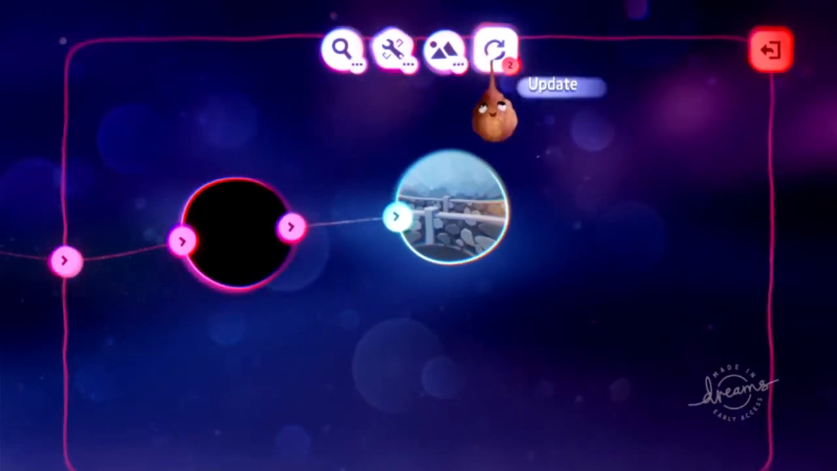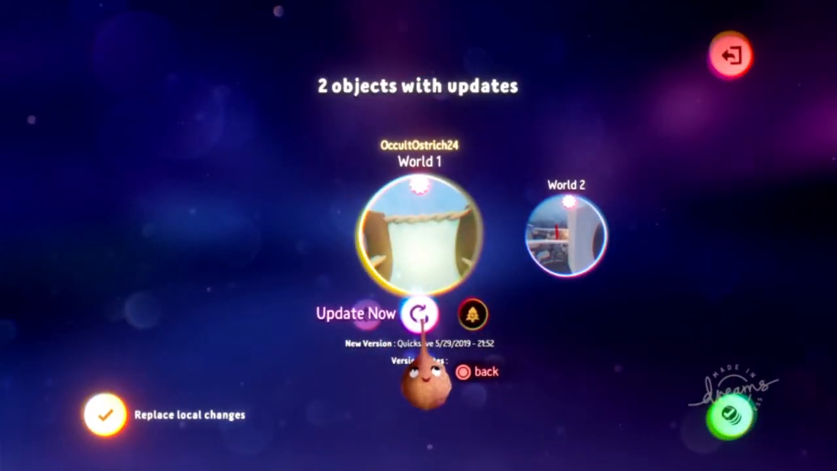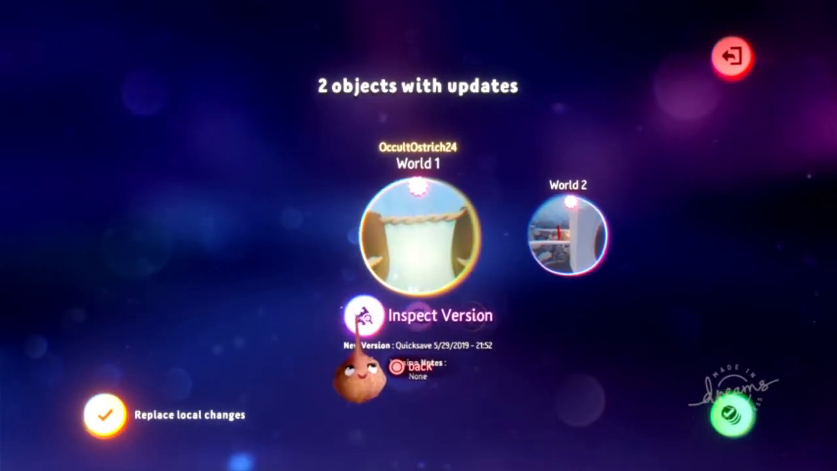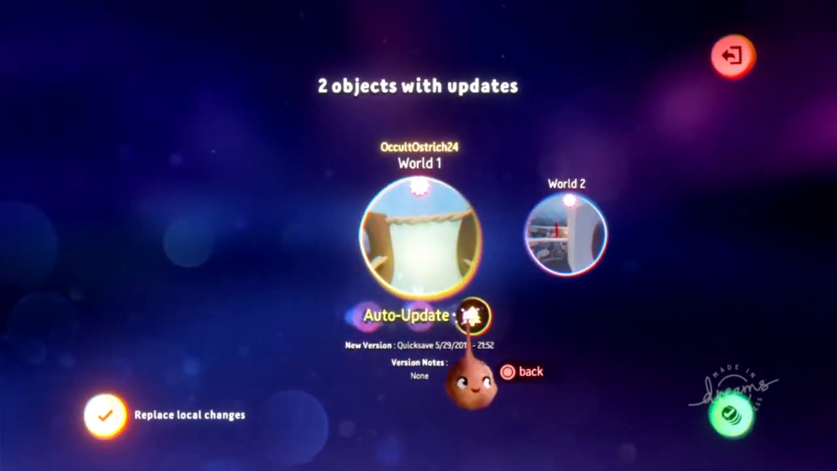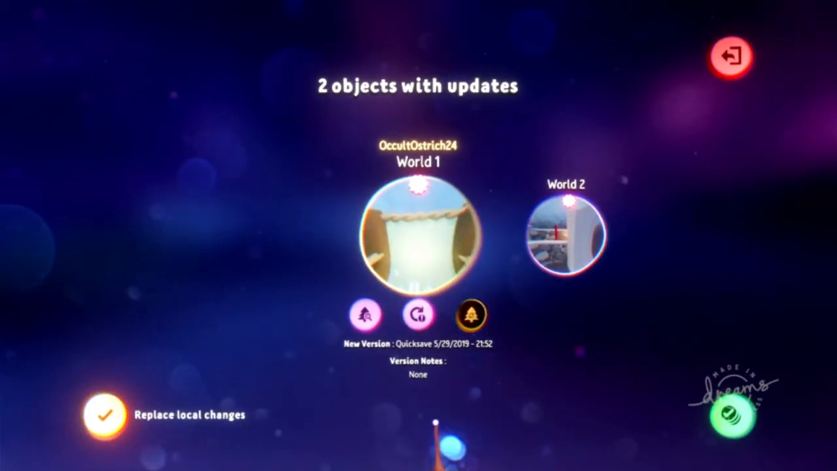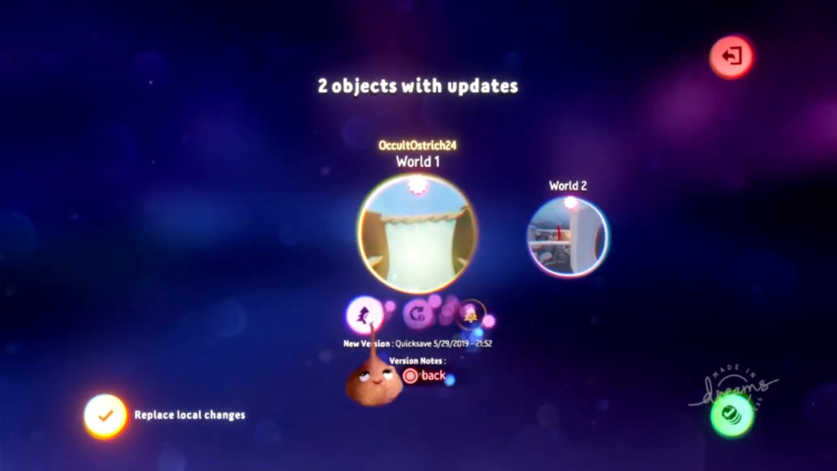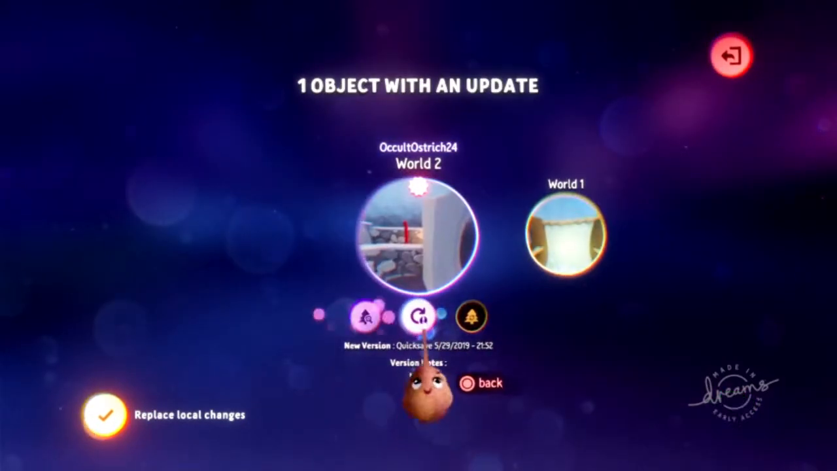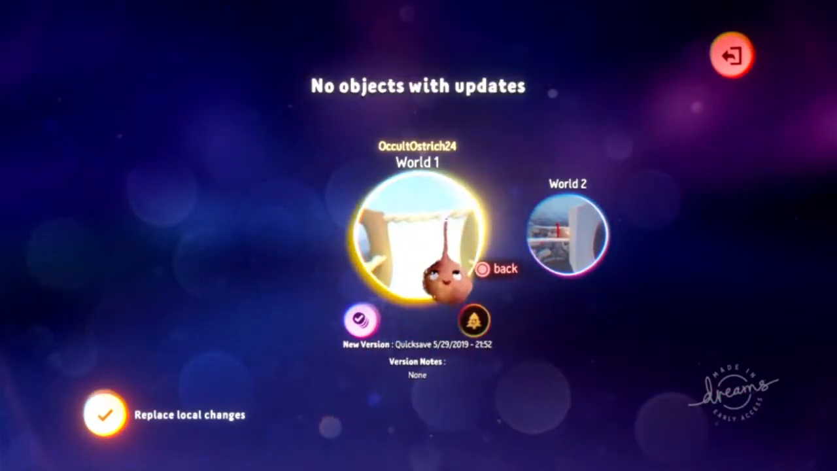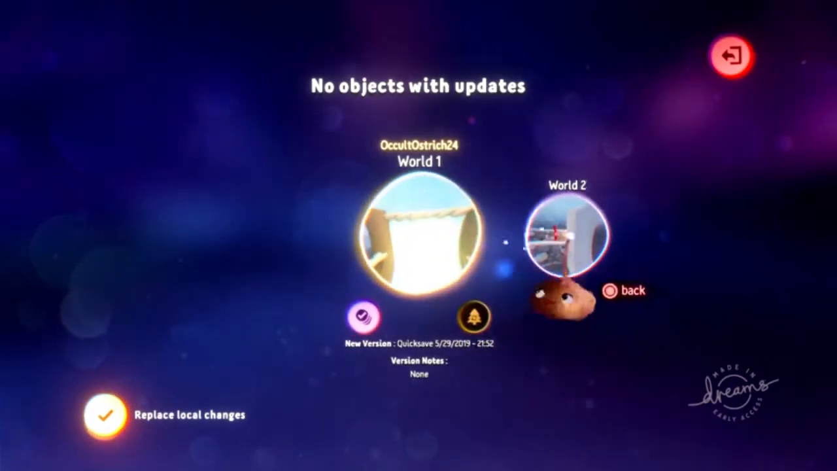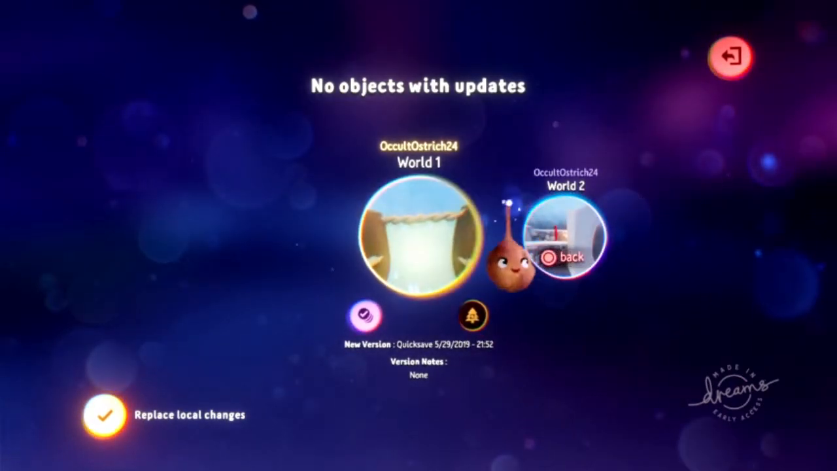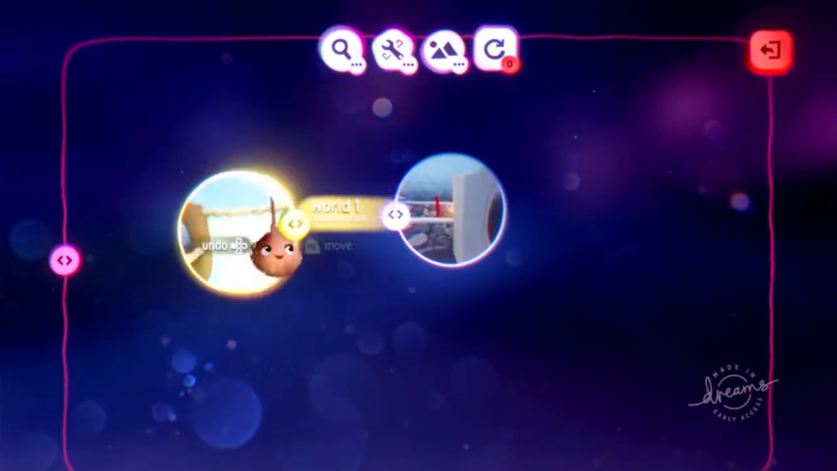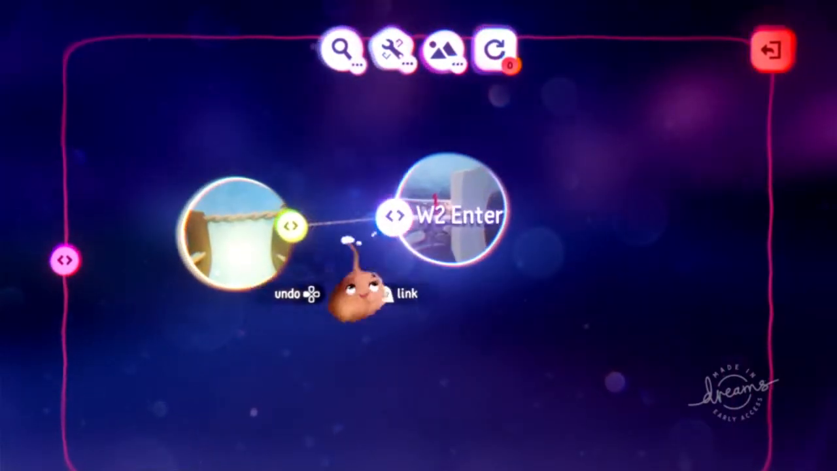So I go to update, and you hit this center icon right here that says update now. This one's inspect version and auto update. I'll be honest, I've never used either one of these two. That's probably unwise, but I just always hit update now. So now both worlds will have all the changes that I just saved in it. Exit update mode, and now you can see both the icons change to the two-way symbol.